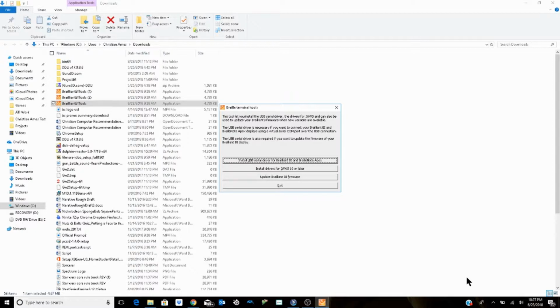So what it's pretty much saying is that I need to install special software that will allow JAWS and the Brailliant BI to communicate correctly and have the Braille pop up on the display. So I'm going to go ahead and press spacebar, because this first option, install USB serial driver for Brailliant BI and Braille Note Apex, is what we're going to want to use. So we're going to go ahead and press spacebar to activate.